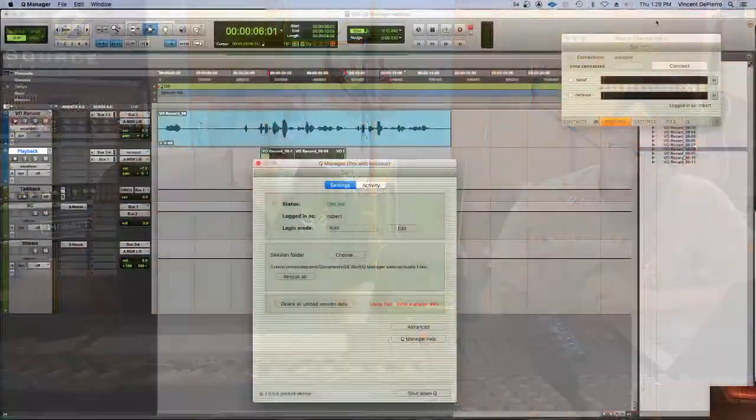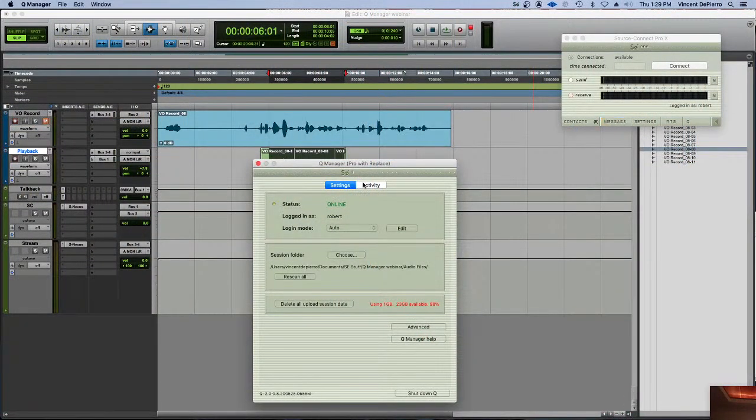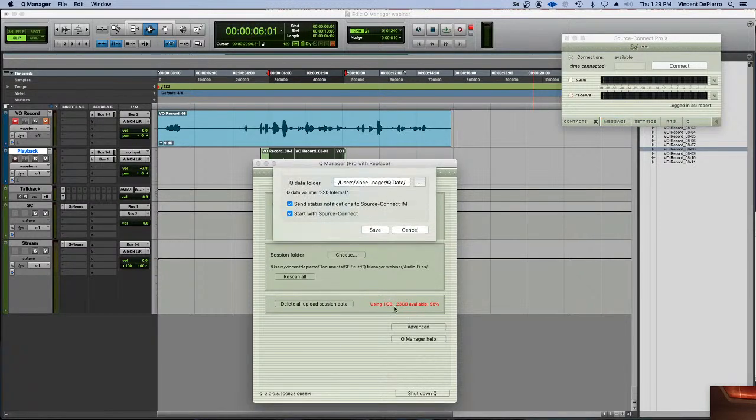Cool. So we have another question here. Alan asked, how do you control where the recording end caches the original audio? So in Source Connect Pro and also in the Queue Manager, if you go back to the settings folder, and you go into the advanced options, this is where it caches the audio right here.